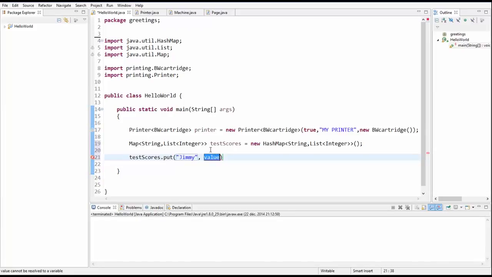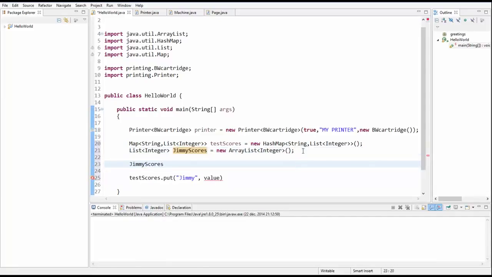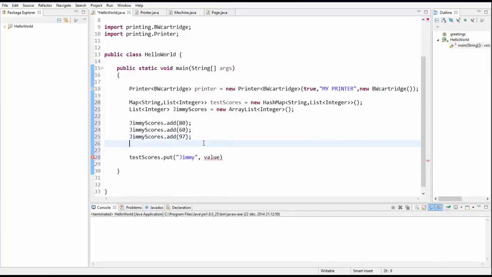Now we need a list of test scores here. So I'm going to stop here, and I'm going to just create a new list of type integer. We will call this Jimmy scores equals new array list of type integer. And then I'm going to add some scores. We are going to say Jimmy scores dot add. We'll put in 80, and then we will put in a few more scores here. We'll put 16, and we'll put 97. And then we are just going to put Jimmy scores into here.